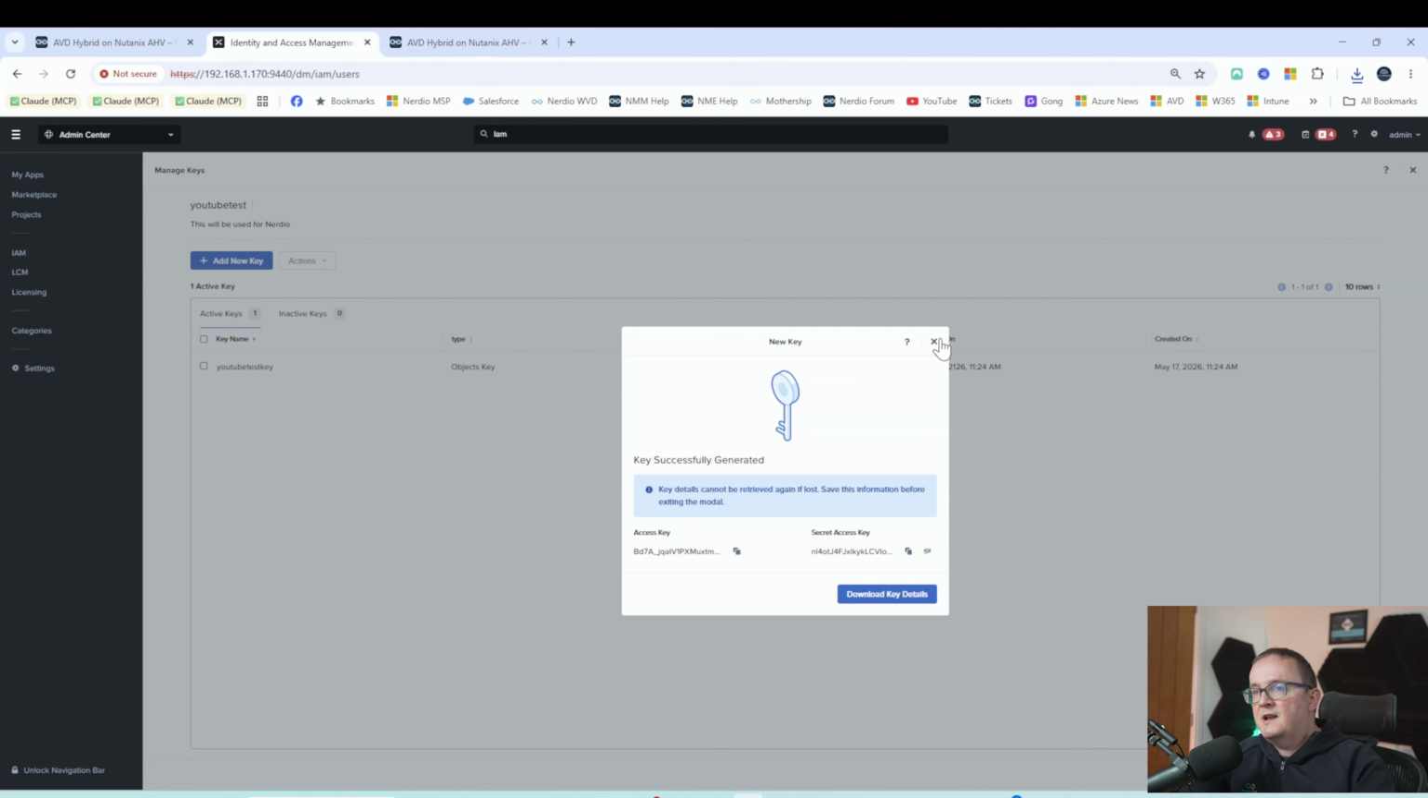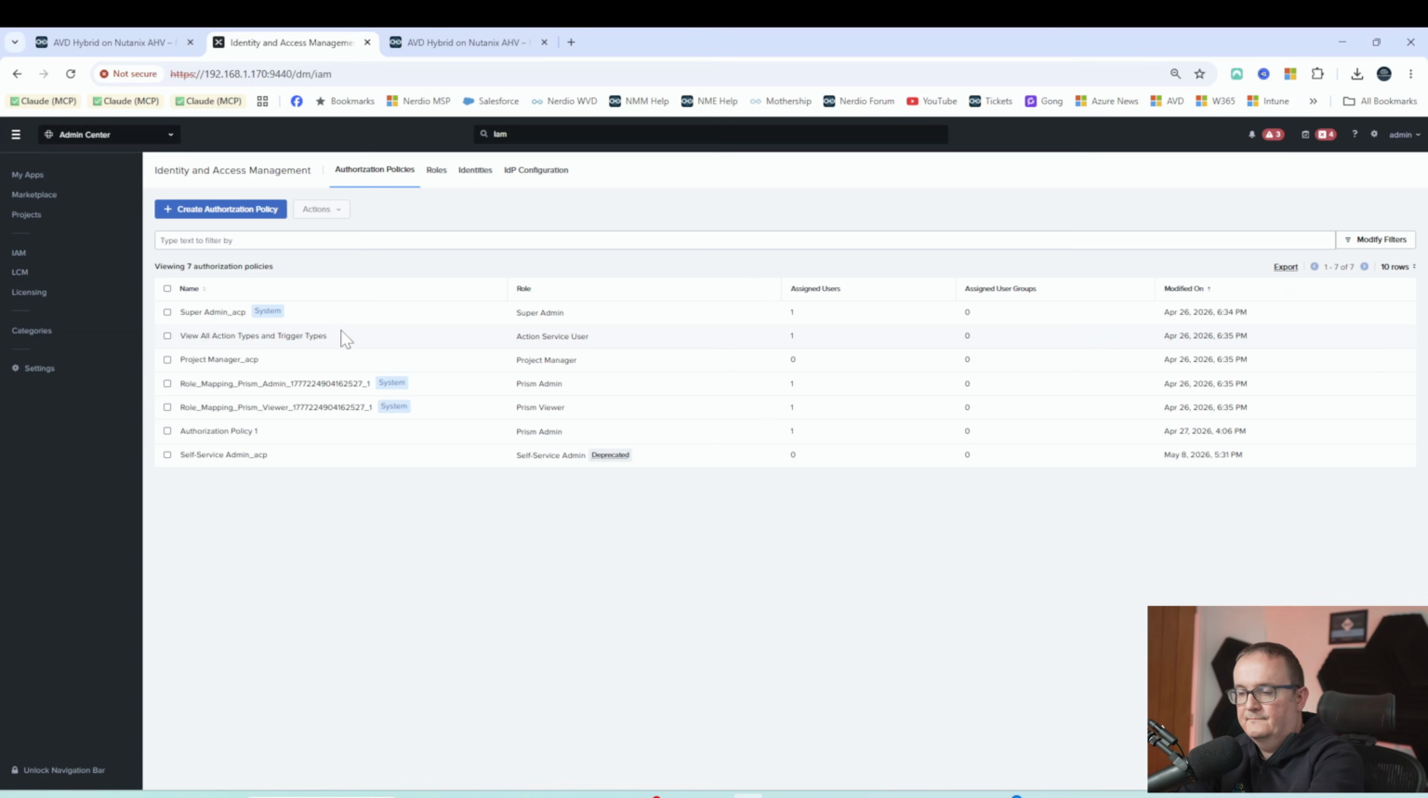Okay. All right. So now that we've got that, we need to basically assign that service principal or that service account permissions within Nutanix itself. So let's go ahead and do that now. All right, so now that we created the service account, we need to give it permissions within Prism itself. So we do this via authorization policy.